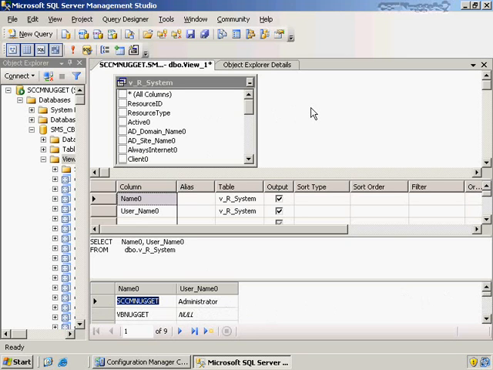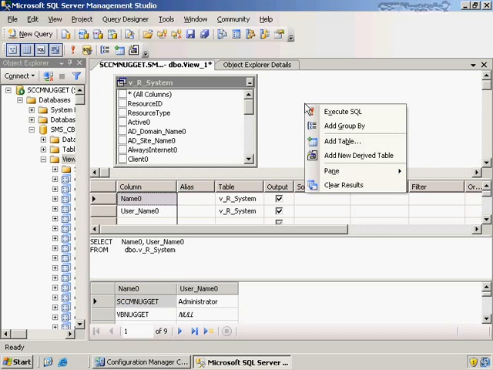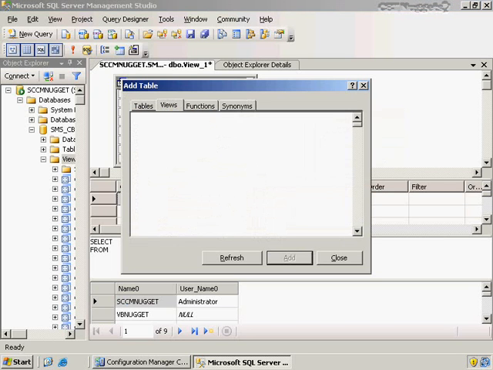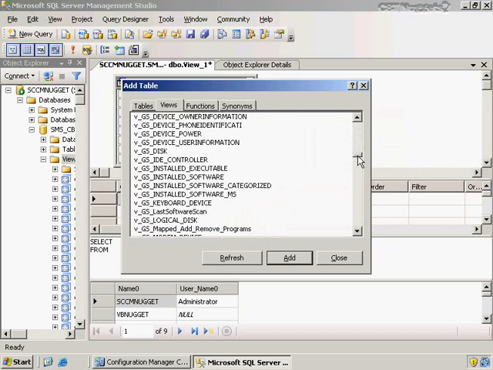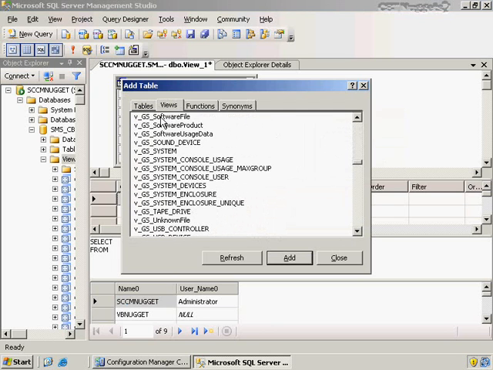So as long as we have a client on them, we can start to pull that information other than just the name itself. But what we're looking for is we want to find out if winword.exe, that executable, is currently available on those systems. So let's show how we would do this. The table that we're looking for, the view that we're looking for, is under Add Table, and under Views, we're looking for v_GS_SoftwareFile. Let's scroll down just a little bit here. We should find it right there.